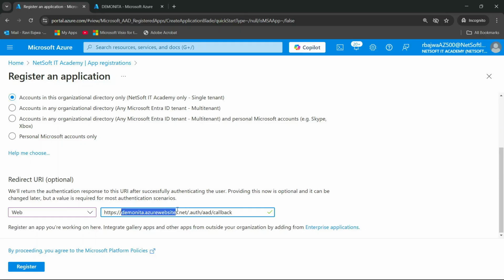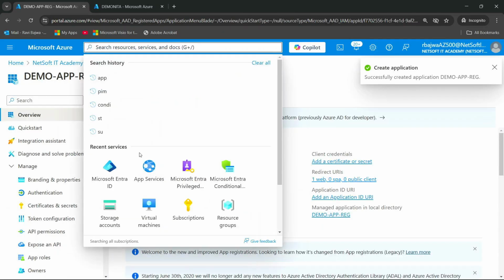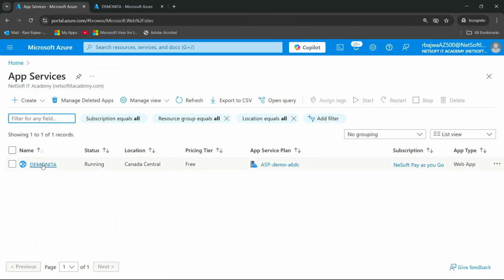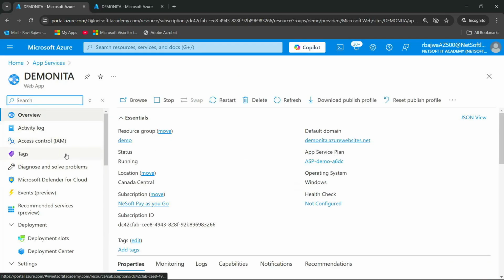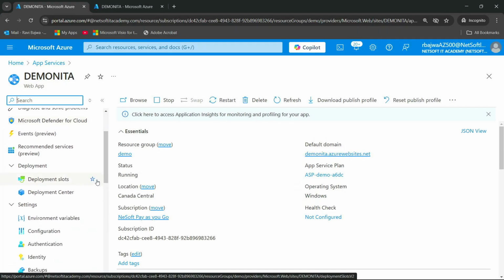So this will be the address of my application, and this is the default path for all the Entra users to call back to the same application after authentication. So you have to enter this and click on register. The work is not done yet. You have to go to your app service and also connect it. So this application right now is just available for everyone, but we don't want that.